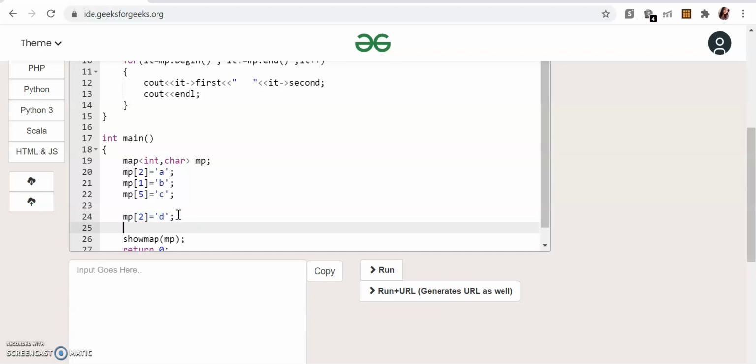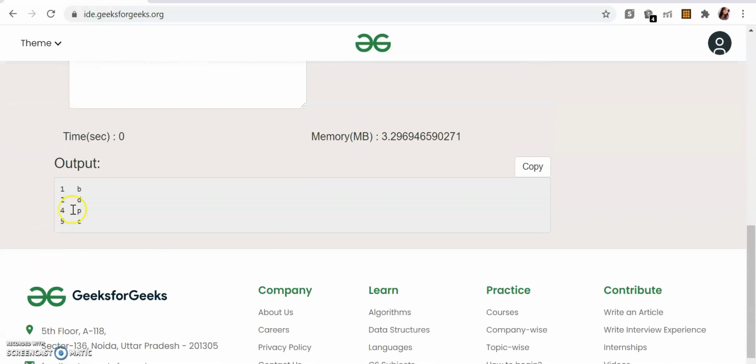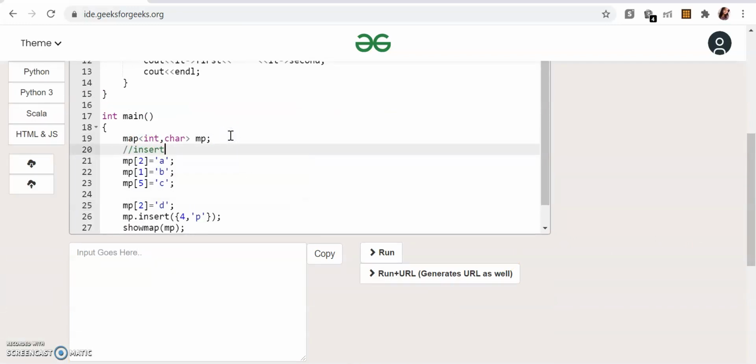Now let's try the other way of adding an element, which is by pair. What we'll do is dot insert. Let's try to insert this pair, which is 4 comma p. Let's see what happens. It has inserted and sorted it in the right place. So these are two ways by which you can insert it.